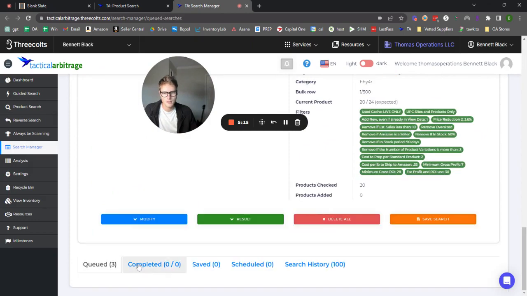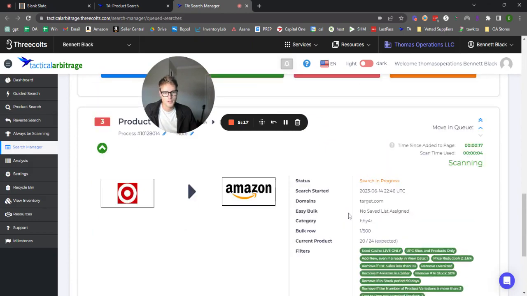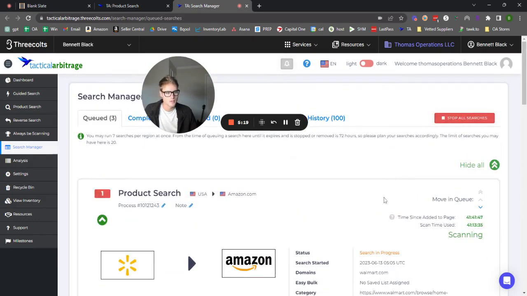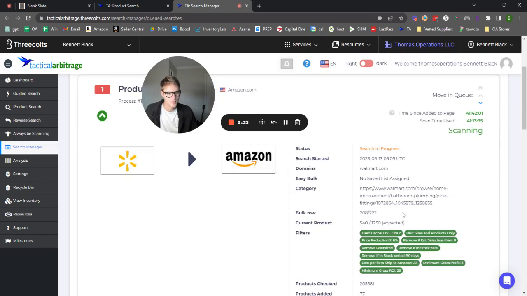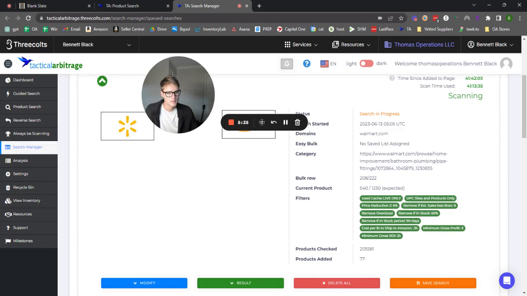We have 3 queued, and we have 100 in our history. So you'll see that there's this queue basically, and it's going to show you how much scan time has been used for each search. So this is actually 41 hours of scanning basically that we're doing right now. It's searched over 205,000 products and it's added 77.